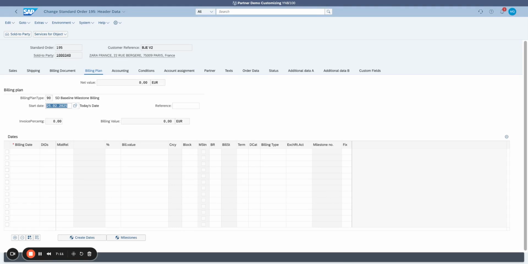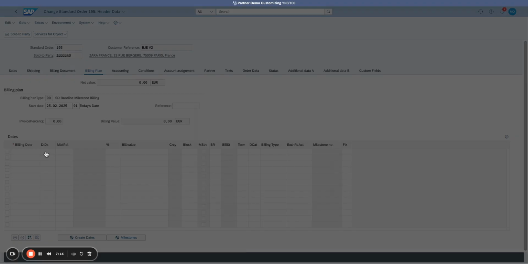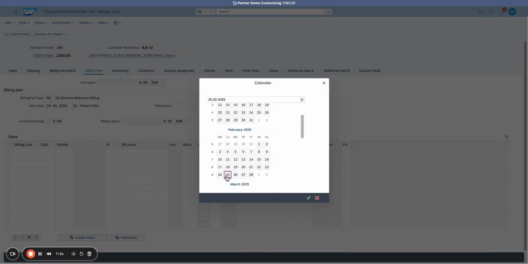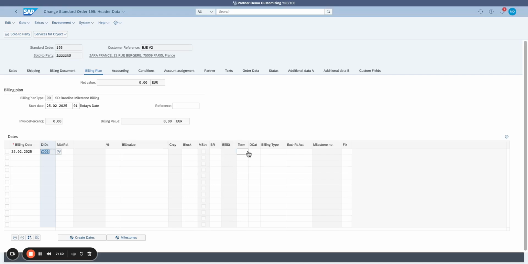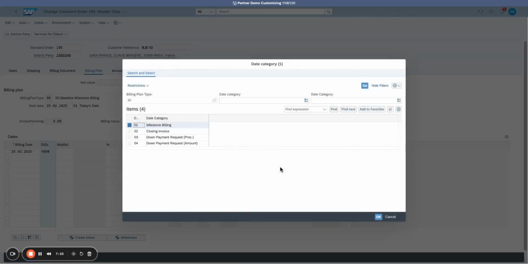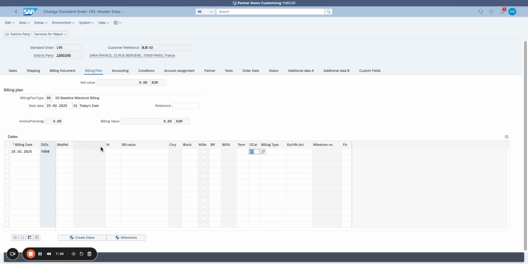So let's start to define the billing plan. Billing date, the first step is today. I choose then the description, down payment. I define the document category in percent. For example, when you start execution, 30%. Okay. You see that automatically the billing type is filled.